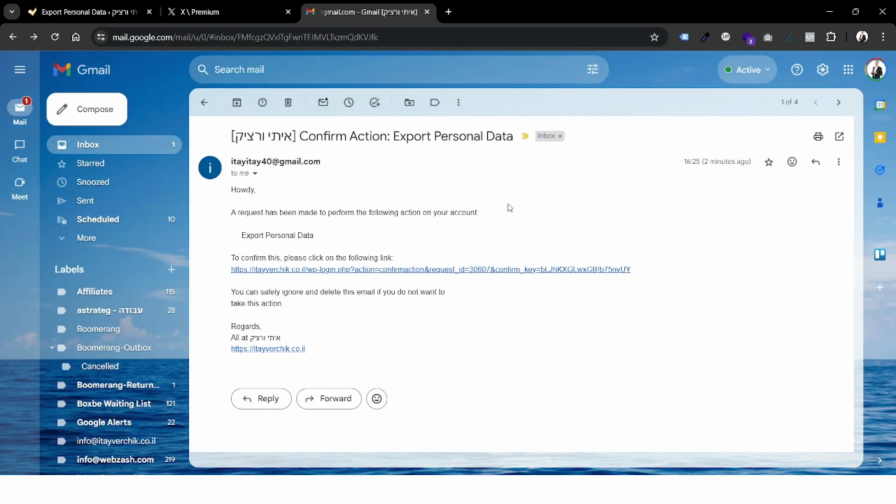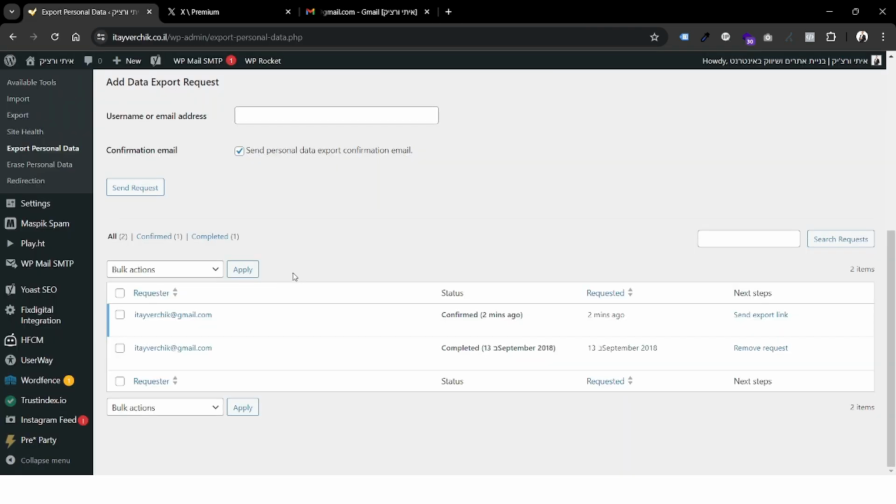And this is the email I got, as you can see right here, to confirm the action to export personal data. Now, if I click on this link, I will confirm, and then I will be able to export all of the user data. And then I can see right here on the list I got that I can send the export link, and the system will send to the user email all of his personal data so we can download it or save it.